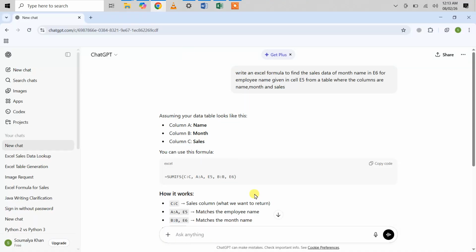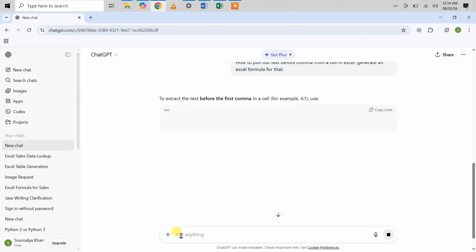Let me move to ChatGPT and write here: how to pull out text before comma from a cell in Excel. Generate an Excel formula for that. Let's see what ChatGPT has to offer.